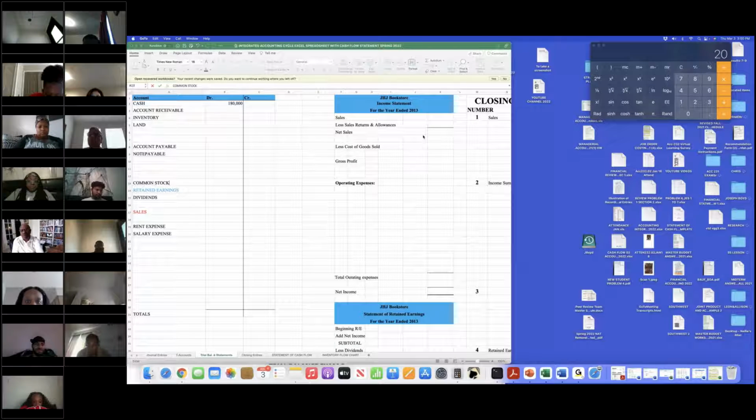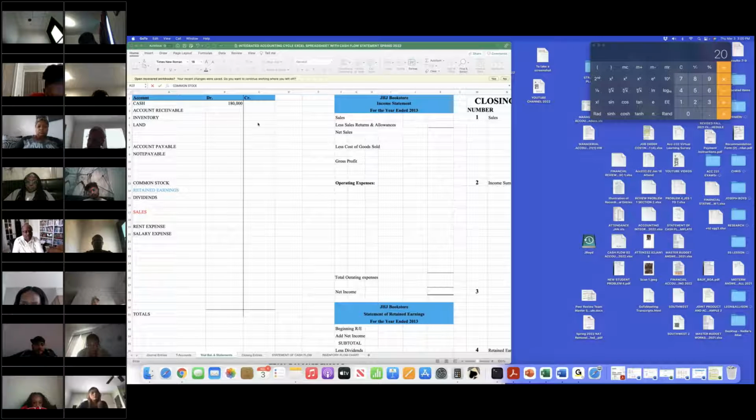You don't clear the words. You don't have to worry about the words. All you're doing is clearing out these numbers. When you finish up, you clear out every number on the trial balance, the balance sheet, the T accounts, the journal entry. You're going to clear all of those out.